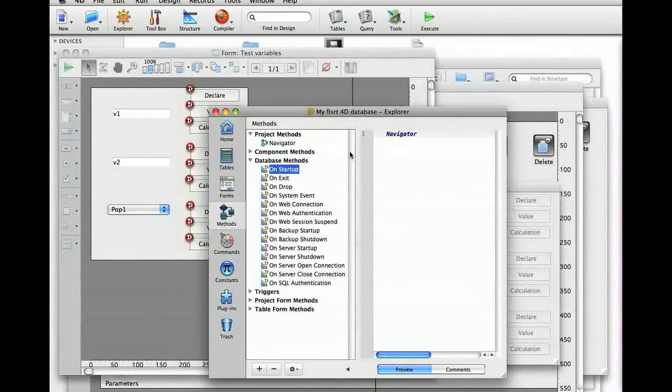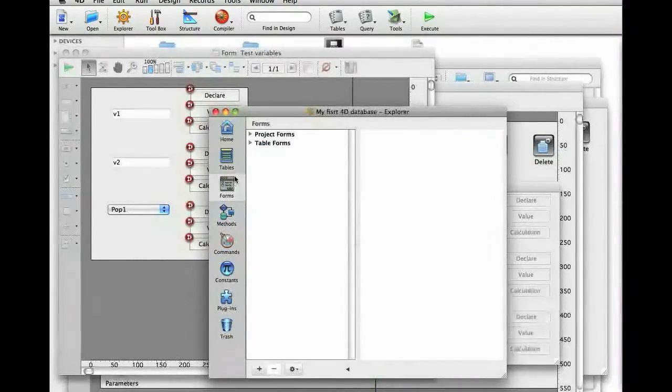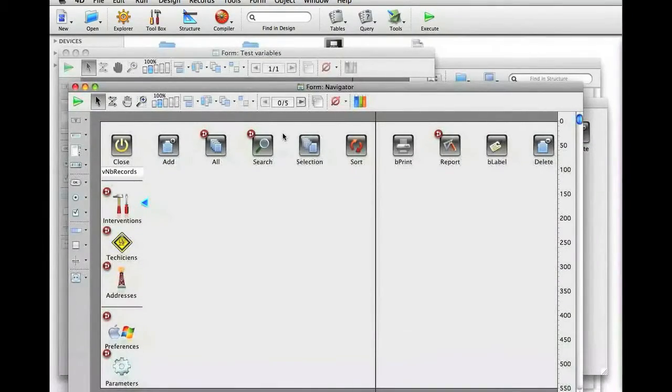We've already used the simple call to a method without parameters in the onStartup database method where we called the navigation method. In the first programming lesson, we saw how to configure buttons according to the page selected in the navigation form. Now we're going to optimize the programming so as to keep only one method that is used for all the navigation buttons: all, query, order by, and so on.